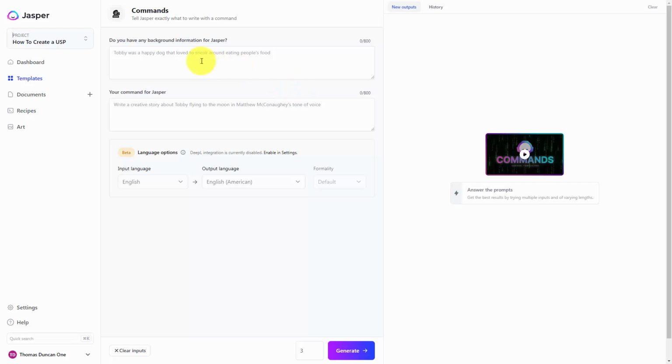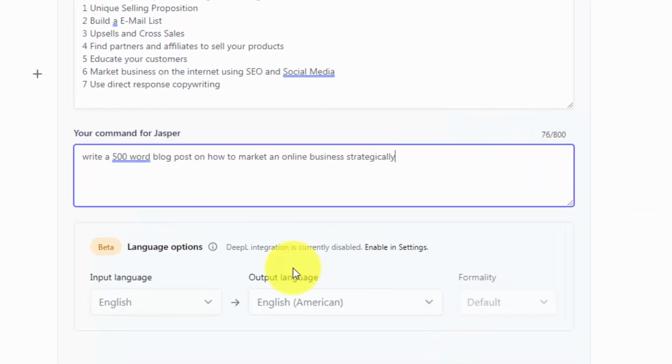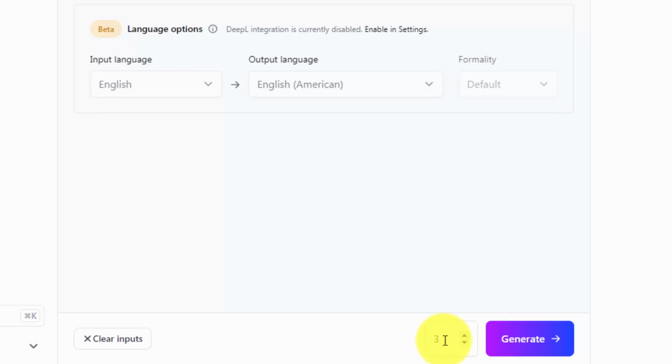And what you're going to do is give Jasper some information, up to 800 characters. Once you have given Jasper background information, you will then write a command for Jasper to write some kind of content for you. You'll determine the language that you want. You'll determine how many times you want the content to be given to you in an output form. In this case, we've chosen 3.